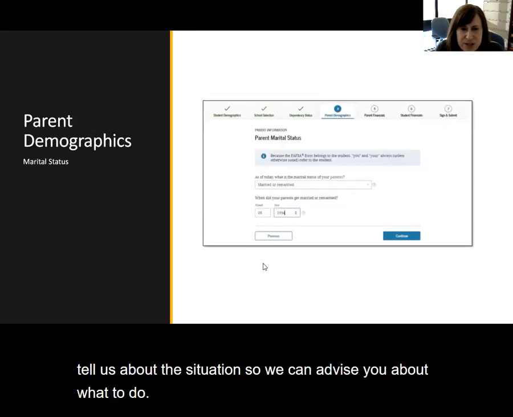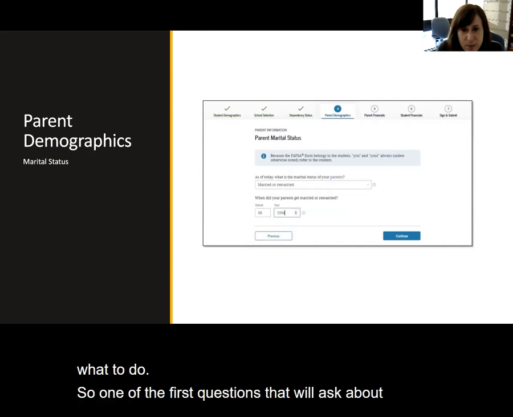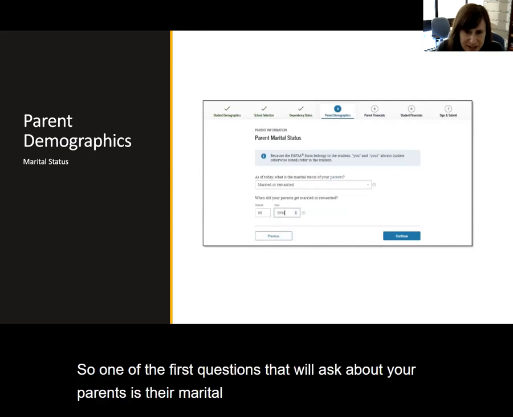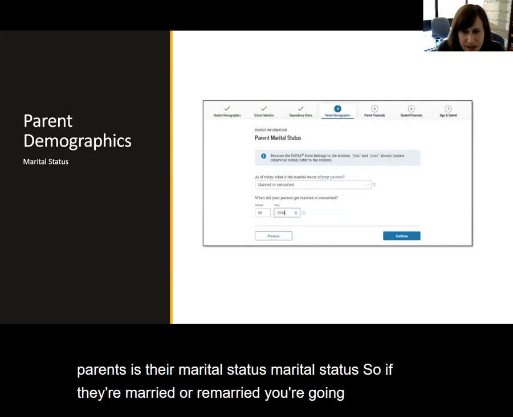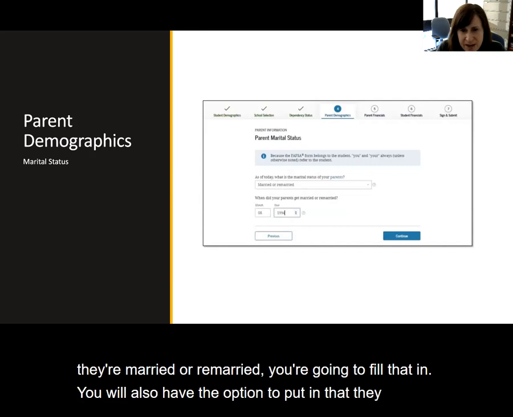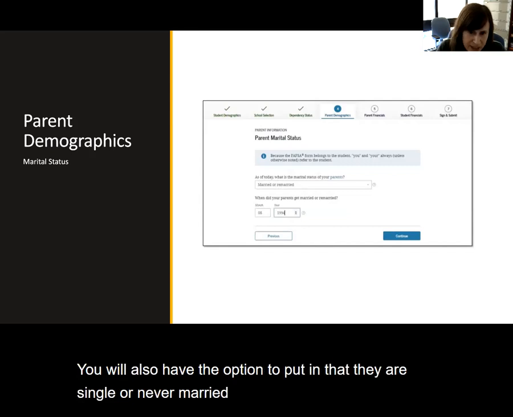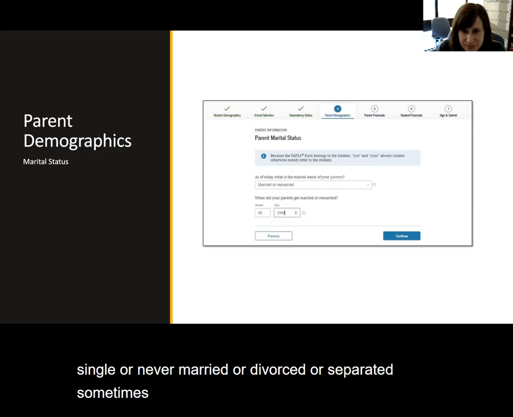So one of the first questions that we'll ask about your parents is their marital status. So if they're married or remarried, you're going to fill that in. You will also have the option to put in that they are single or never married or divorced or separated. Sometimes people's parents are unmarried but live together, so there's an option for that.